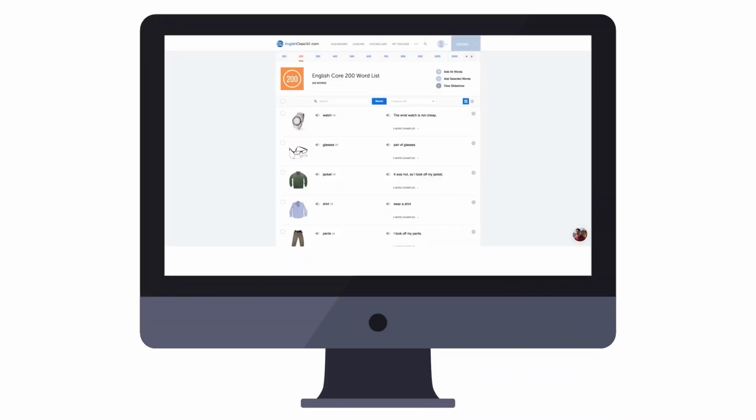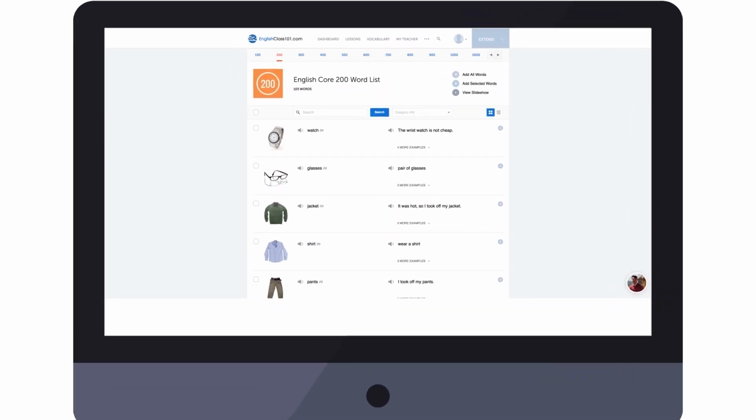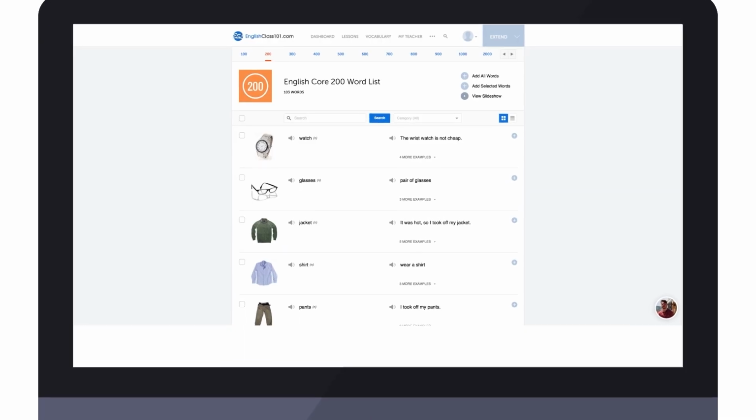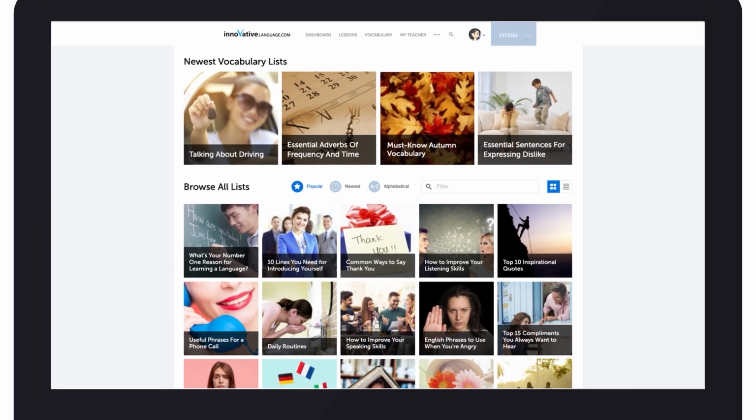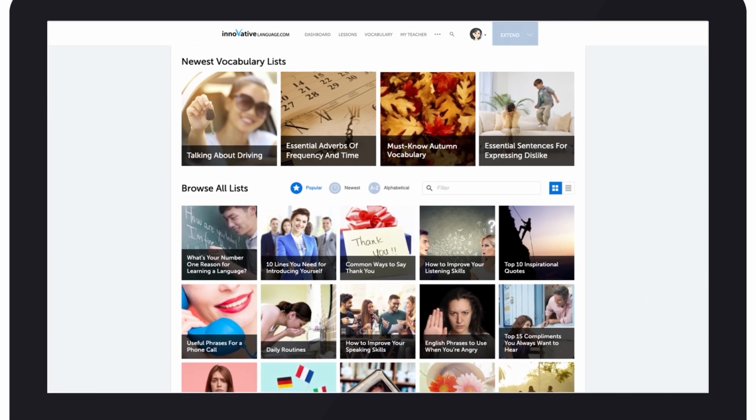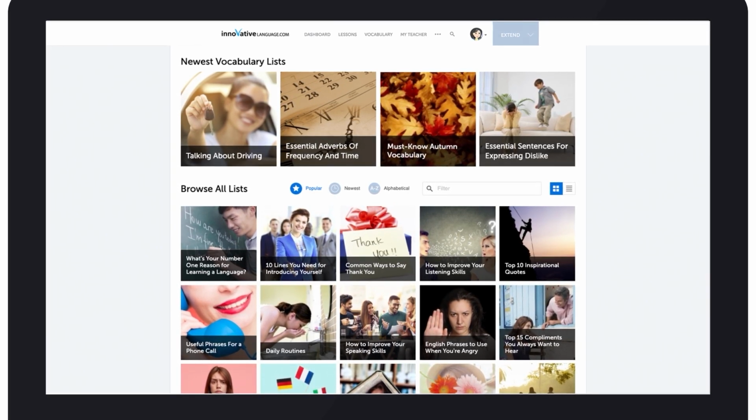If you want to learn extra fast, use the slideshow tool. Just tap or click on View Slideshow, then sit back and review the words and phrases. Find the vocabulary lists in the vocabulary drop-down menu on the site. These vocabulary lists are free for all users.